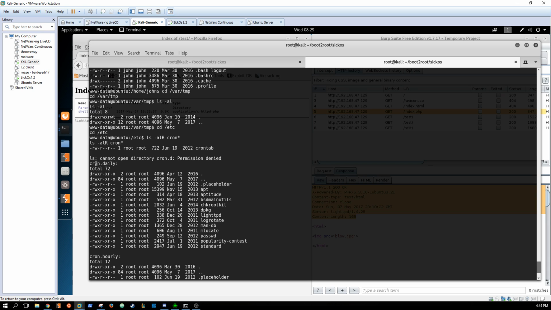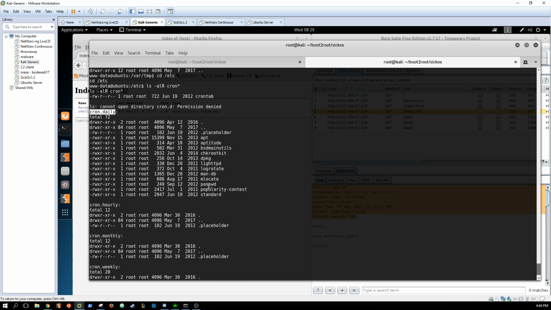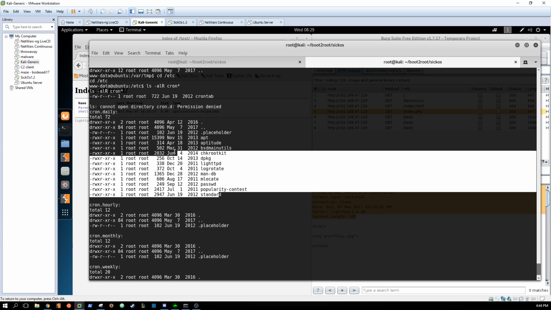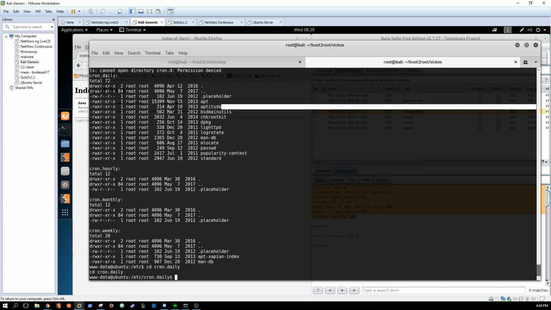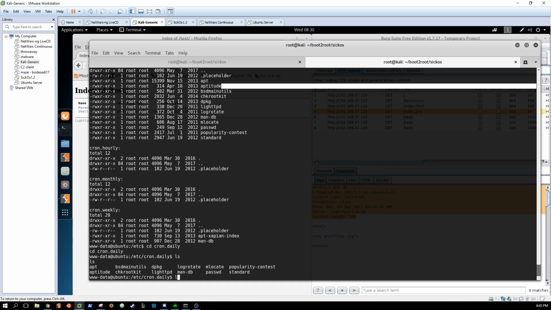So I'm looking at the cron.daily directory. These are things that will run daily by the crontab. There's also hourly, monthly, weekly as well. But there's a lot of stuff in daily. You don't normally see this much stuff here, so it's a little suspicious. Let's go ahead and go into cron.daily. And we see everything here.